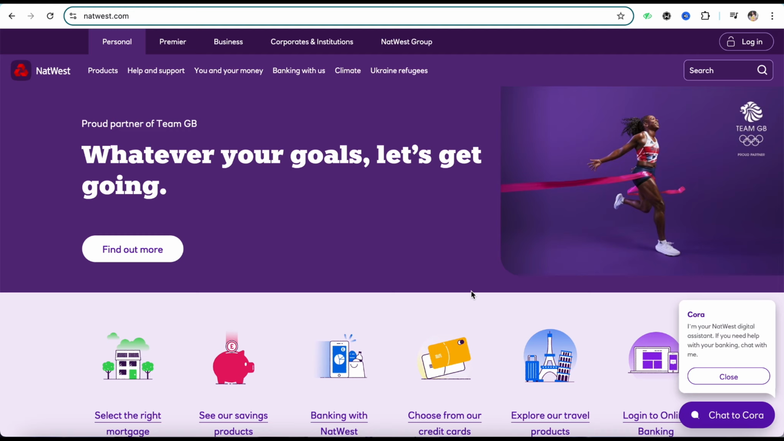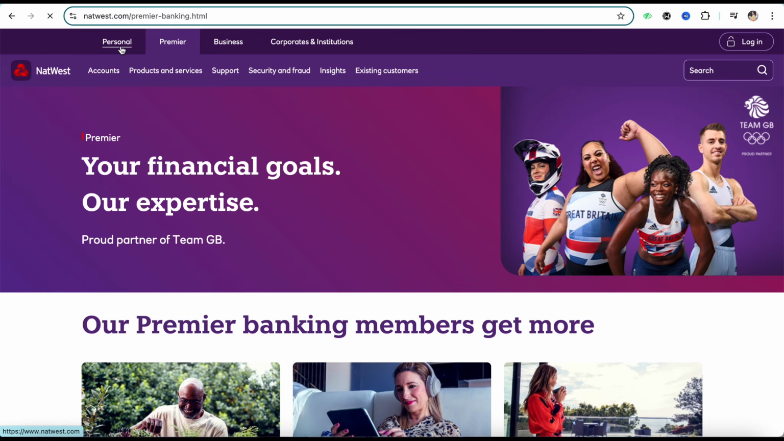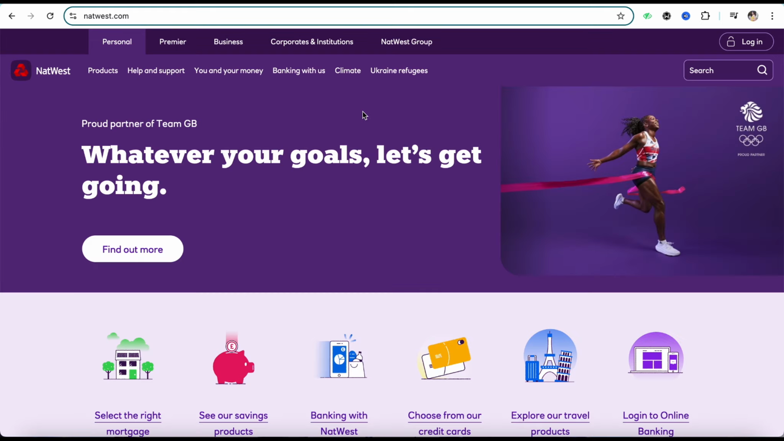So first of all, just simply open the NatWest official website by going to natwest.com, and after that come to the personal section at the top of the screen. You will see a bunch of different options. Just simply click on the personal one, and over here under the top menu you will be able to see the options called product, help, support, you and your money, and other options.